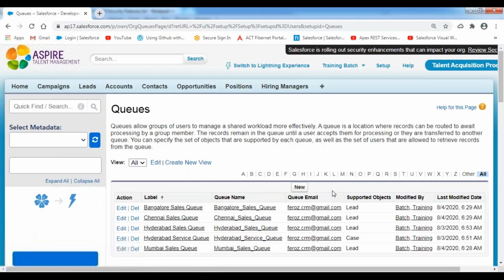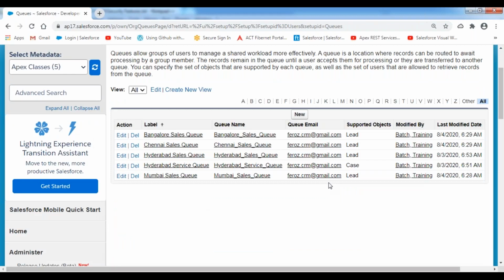So all the required queues we have created, all the 4 queues we have created: Hyderabad sales queue, Bangalore sales queue, Mumbai sales queue, Chennai sales queue. So I have created all these 4 queues over here, which are required for me.